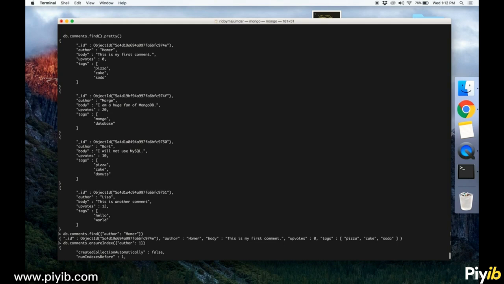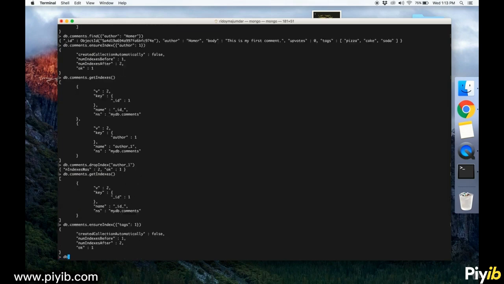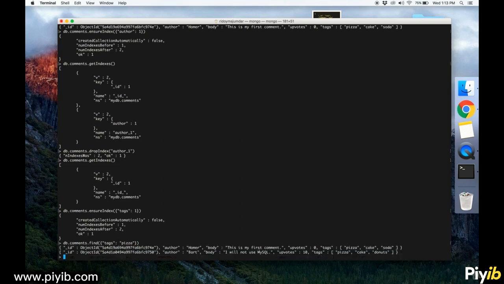Now we can also make indexes on values inside of arrays. So say that we want to make an index on tags, we can do that pretty easily by doing db.comments.ensureIndex and tags in ascending order. And then all we have to do is db.comments.find tags, and wherever we search something like this, tags where pizza is contained in the tags, we'll get, for example, these two documents where pizza is contained in the tags. And so by creating an index, that operation becomes much faster.